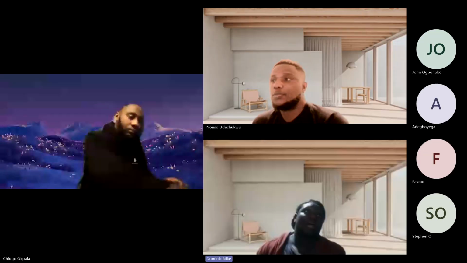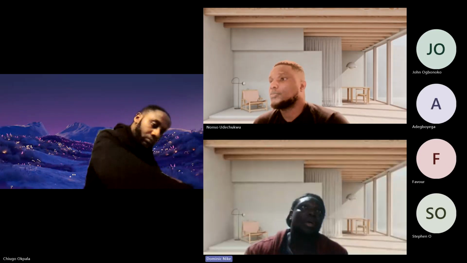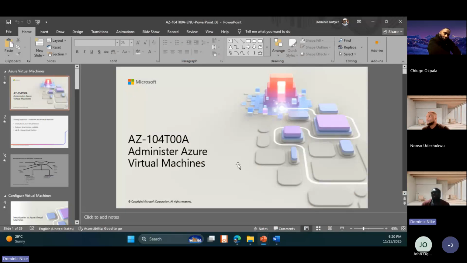Talking about Azure, how to administer an Azure virtual machine. A virtual machine is a very good topic, and how to administer it in a real-life environment will be one of our key steps. I remember the last time we talked about what a virtual machine is, how it came into existence, and why people are very passionate about it.